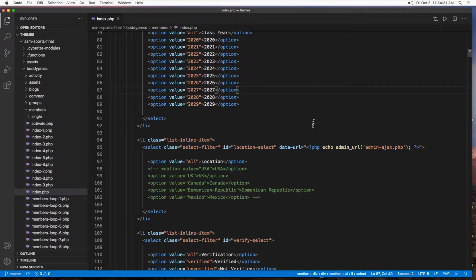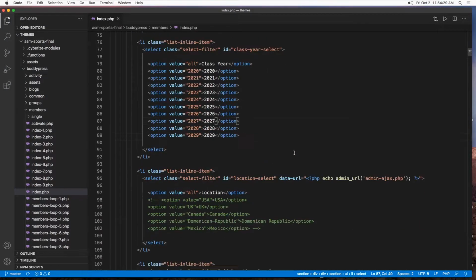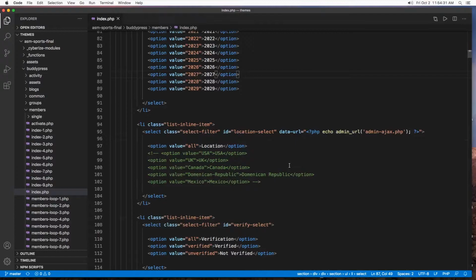Now, as you saw, we have both sports and location, and in some other places, some other ones, I'm also using the same AJAX way of doing things, loading it into the select. But for this tutorial's purpose, we're just going to focus on this block right here, just the location.